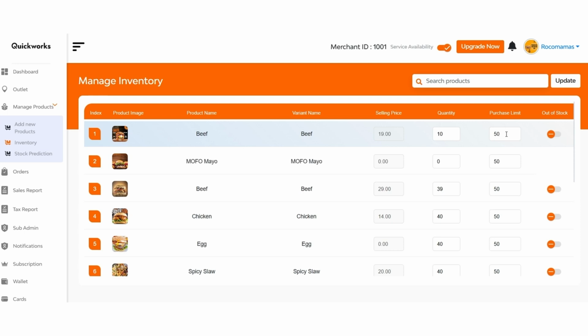Next is the out-of-stock toggle. This is a quick action to instantly mark a product as out of stock. Once toggled, the product will no longer be visible as selectable on the customer's application. The customer will still see the product in the listing, but it will be marked clearly as out of stock, preventing them from placing an order for it. If the product comes back in stock, the merchant can simply update the quantity value. This will automatically reflect the product as available again to the customers.